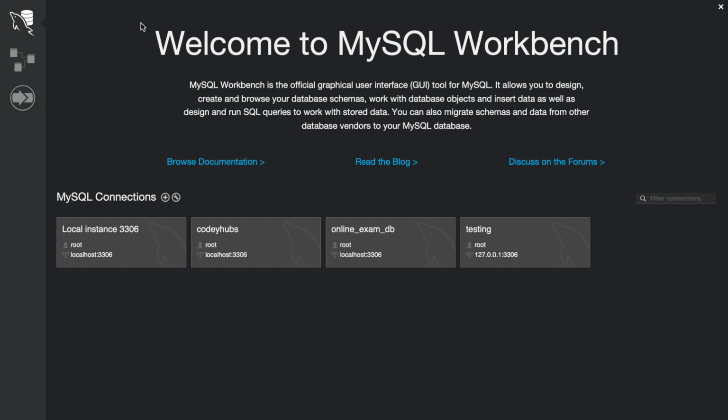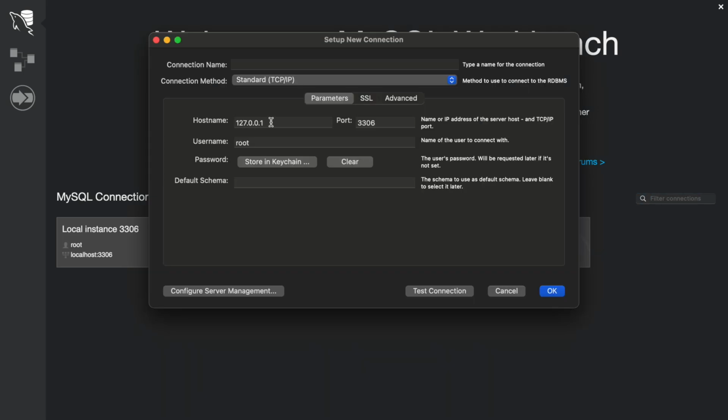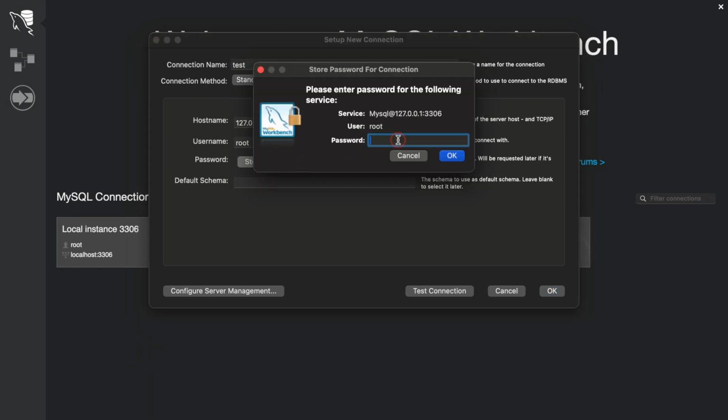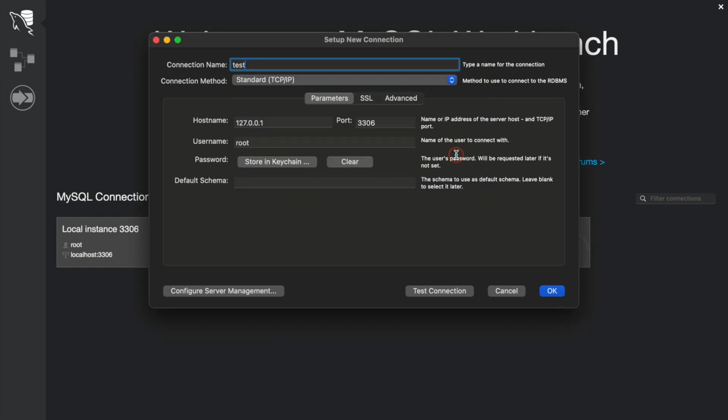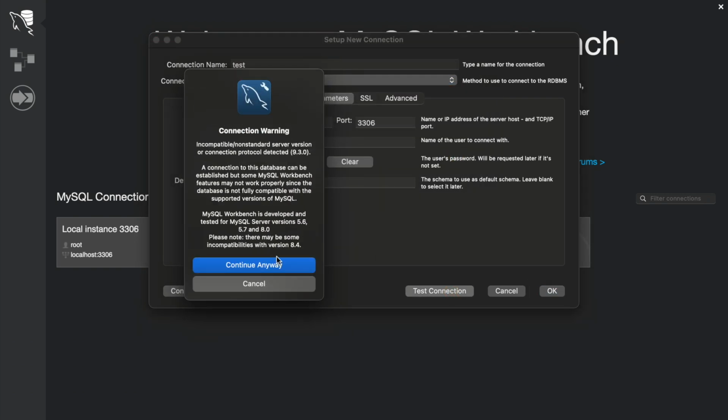Now if you want to create a new connection, a window like this comes. On this page, give whatever connection name you want. Then test. Okay, then here there is the password. Whatever password you had given at that time, you enter that password. Then okay, then test connection.